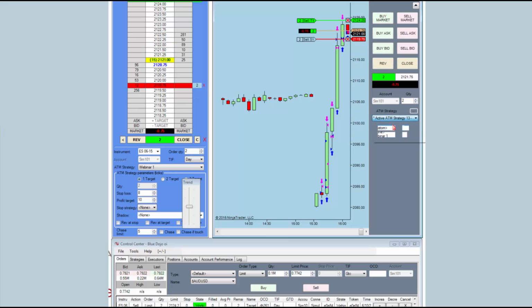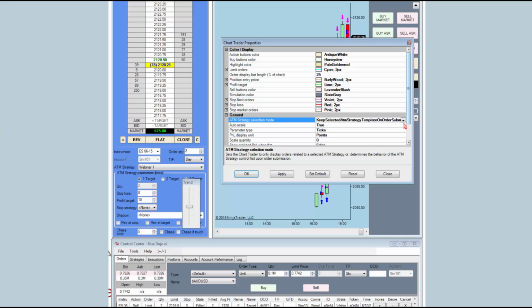Okay, so let's go ahead and demonstrate that final setting. We will switch this to the third setting, display selected ATM strategy only. Let's go ahead and set ourselves up a little bracket here. First thing I'm going to do, I'm going to use webinar 1, and let's say that let's call this a consolidation here. So I'll set up a sell stop here with this ATM strategy.